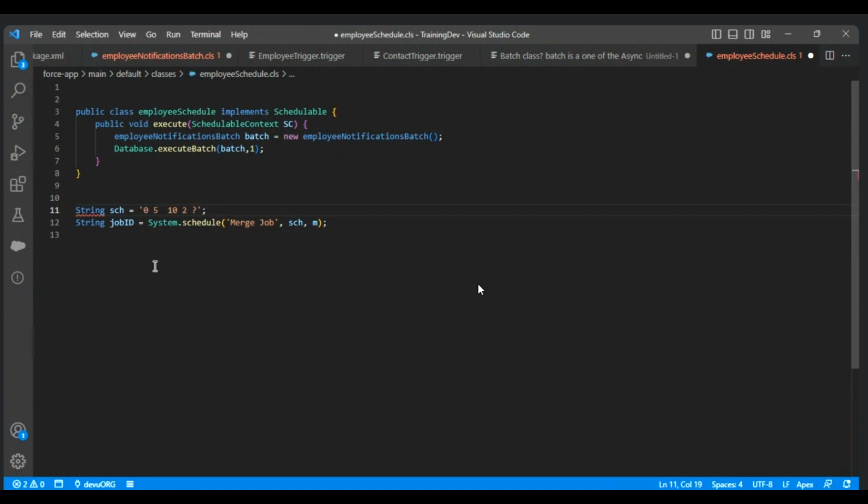So star means every time, every day, every month, every year. If I put something like this, what happens? My schedulable class will run every 5 minutes once. So if you want your schedulable class to run every 5 minutes or 5 seconds.